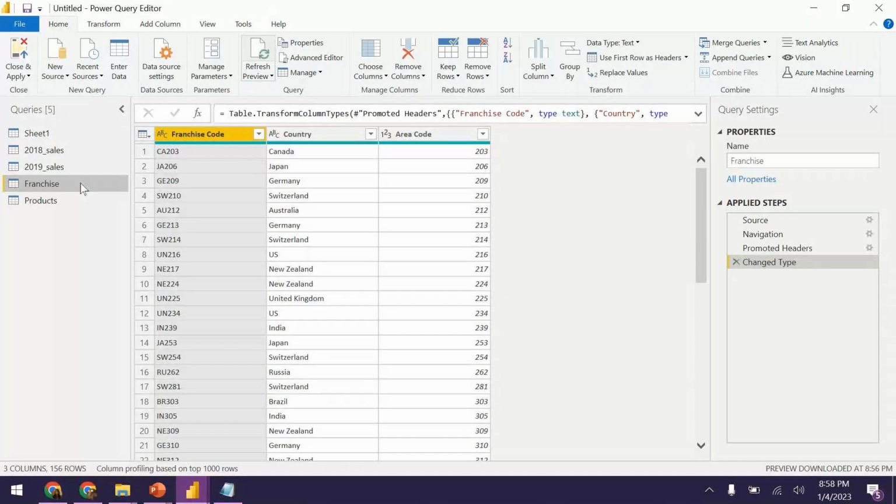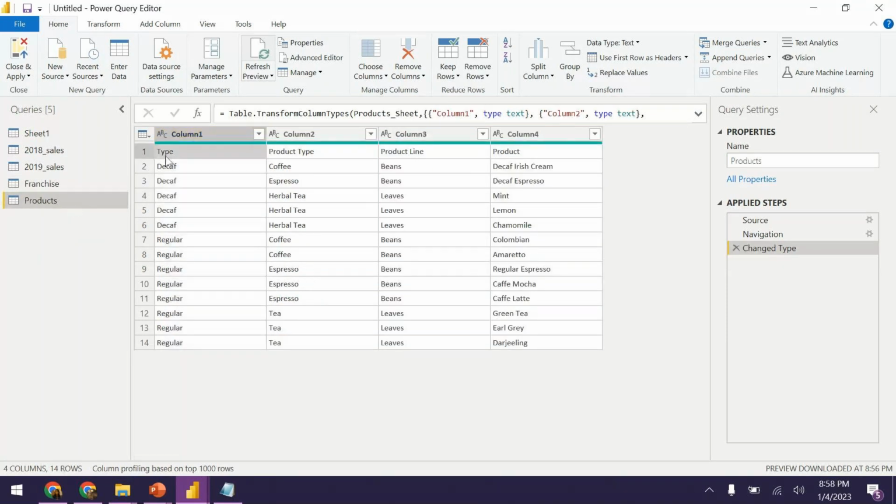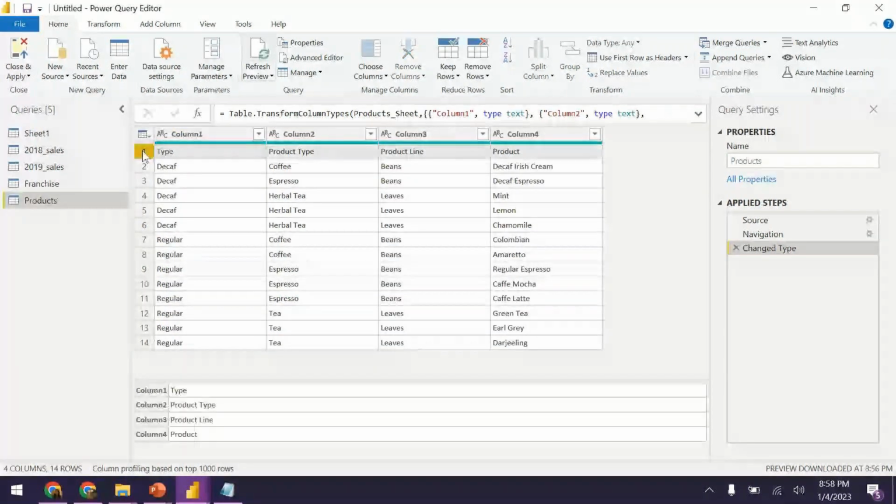Ma'am, products has an error. The product table. The heading should be type, product line, and product, not column 1, column 2, column 3, and column 4. Correct. The problem here is that the first row should have been the header, but it is part of the table.